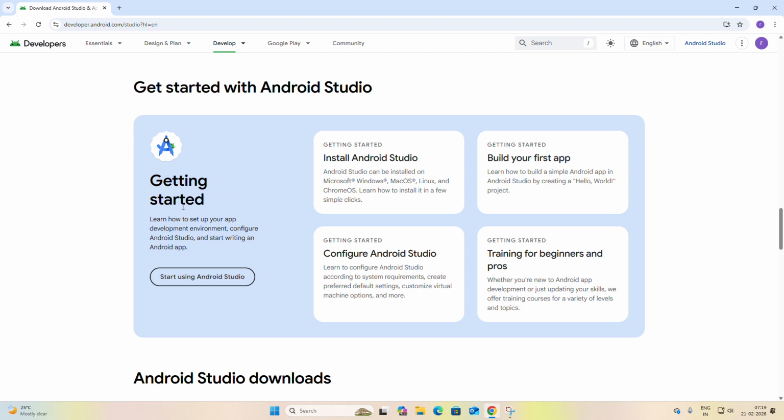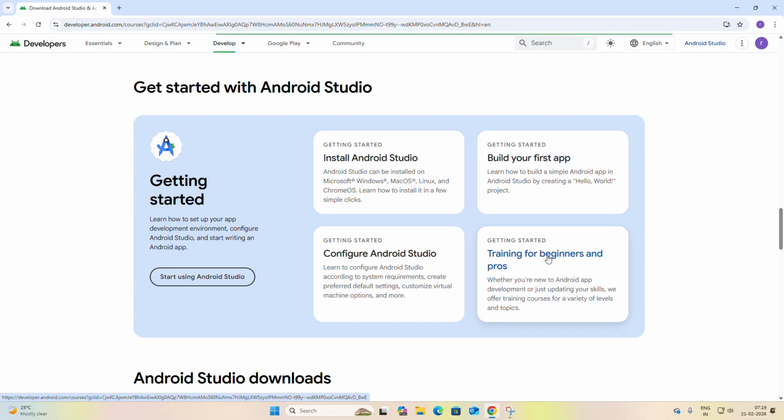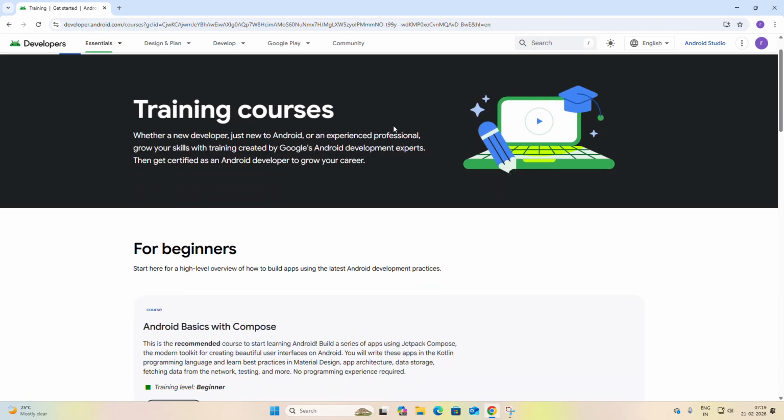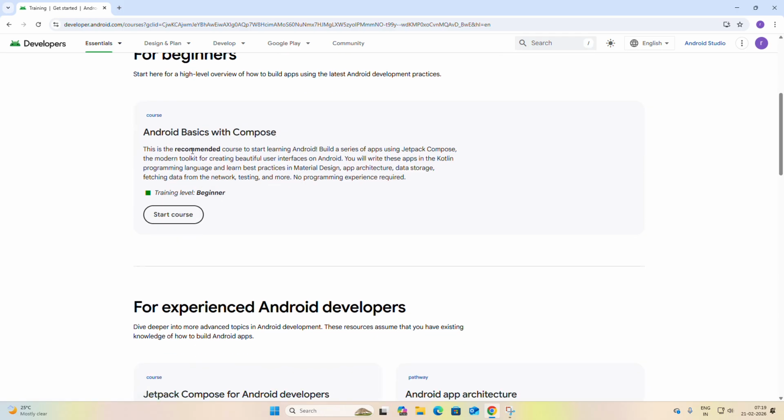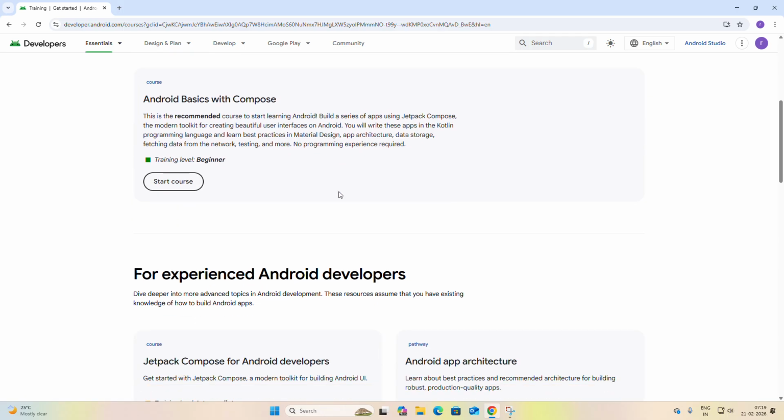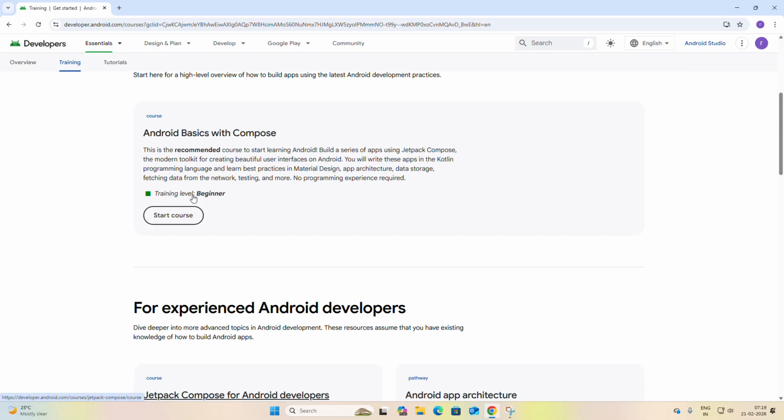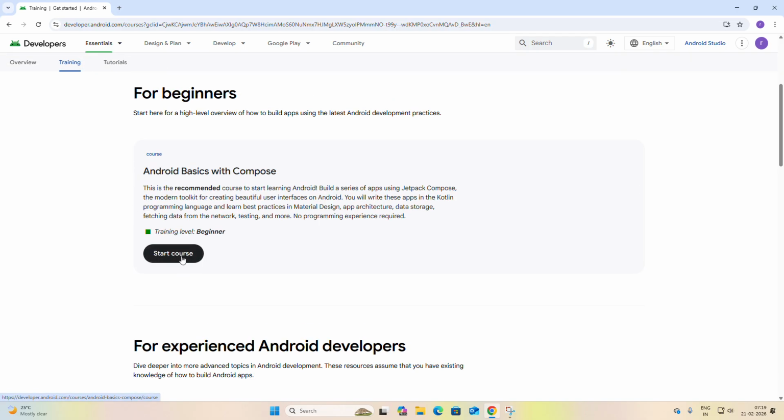See here, getting started using Android Studio. These are the steps. Let's firstly start with installing Android Studio, or else you can directly go for the training for beginners and the pros. Just click on that. See here, training courses. This is the basic course, and just click on Start Course.